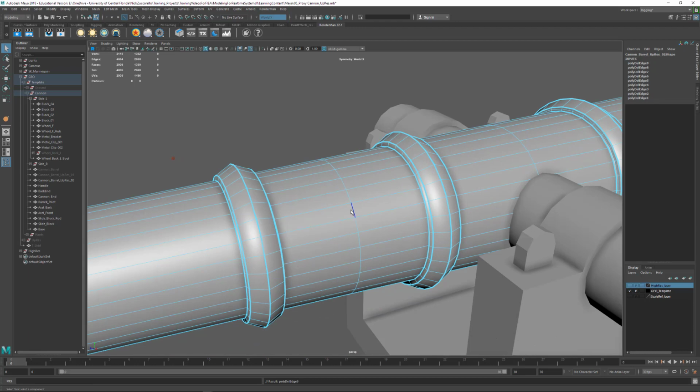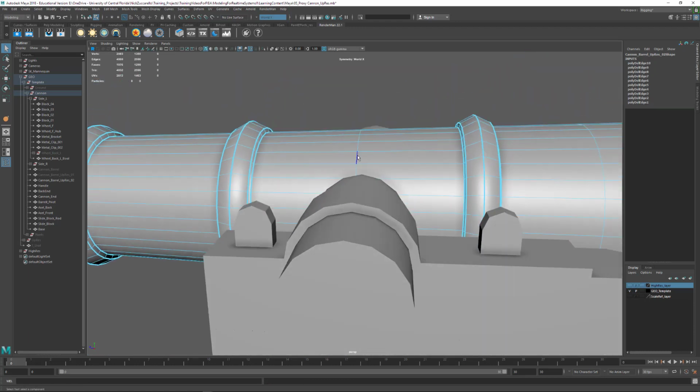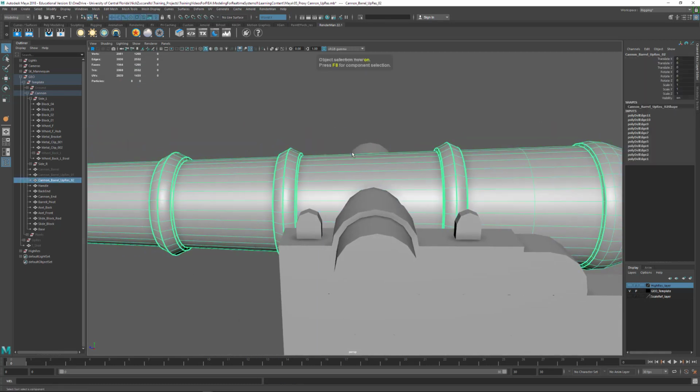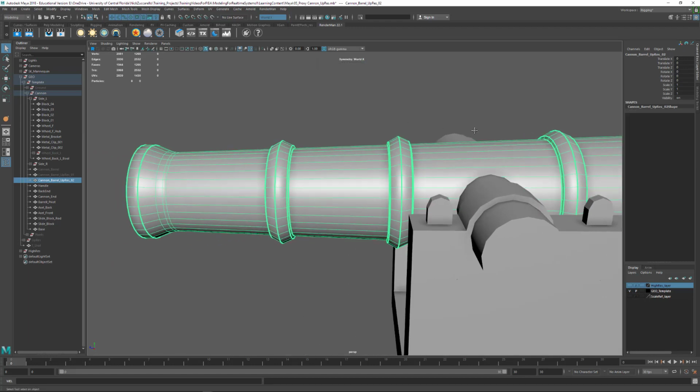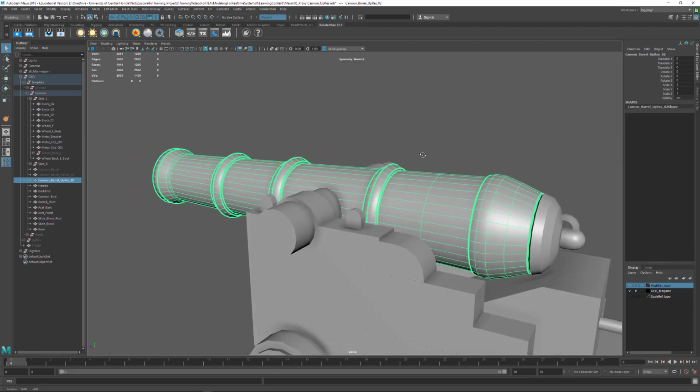I don't need this one down the center. Control Backspace. And I don't need this one here. Control Backspace. What could help is if we want to just isolate select this. I'm going to delete history, Alt-Shift-D. Get used to that. You definitely need to delete history quite a bit.